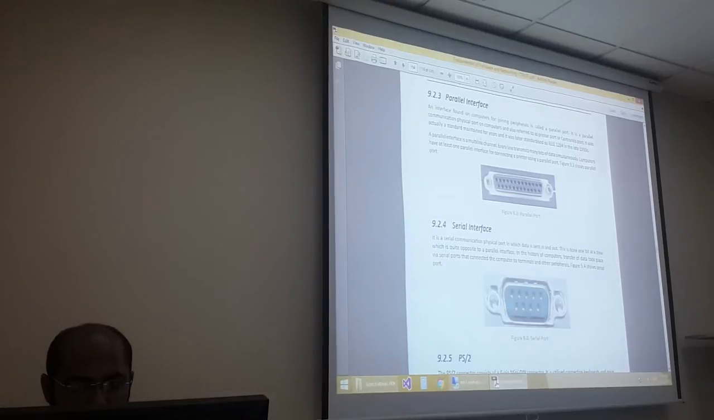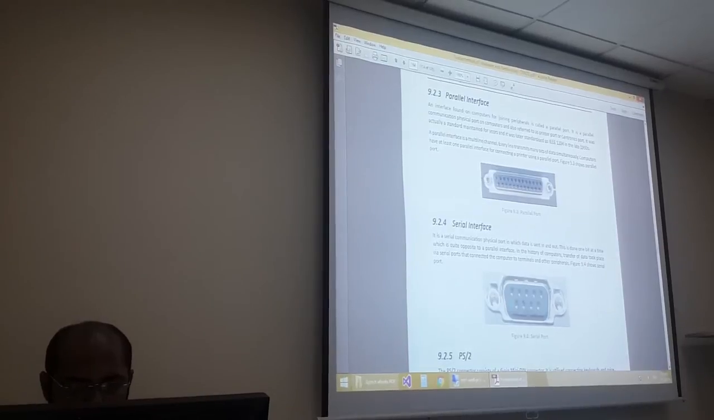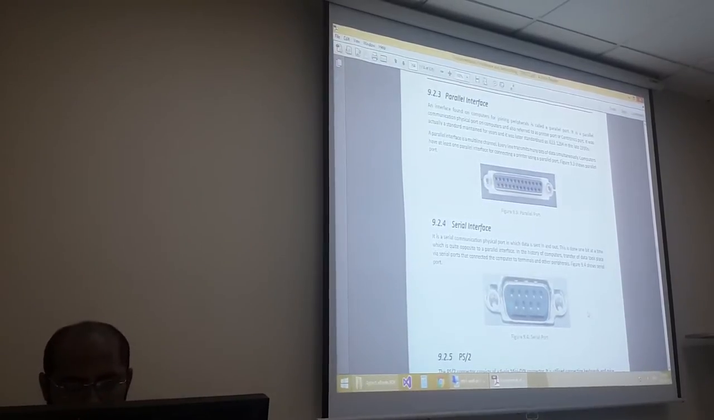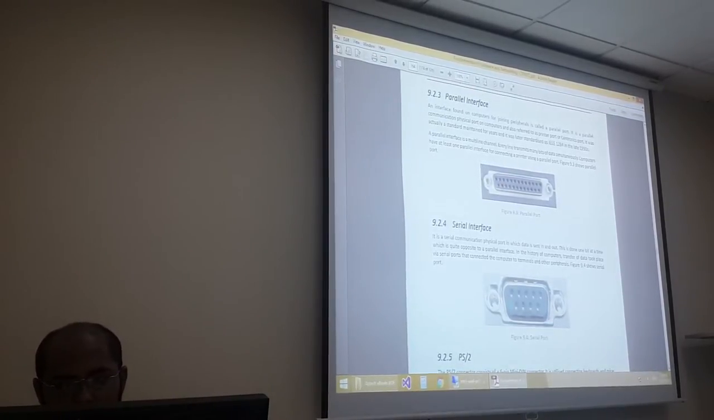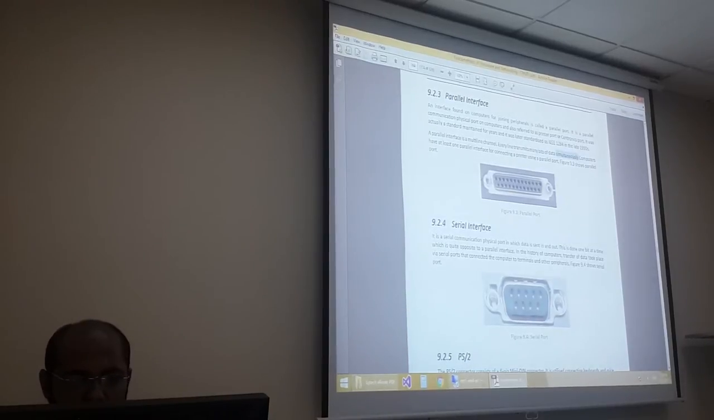As I told you before, parallel means data can be transferred as a multi-line channel. Here it will be a single line channel, so this is more efficient than this. So what is a multi-line channel? It means you can send the data simultaneously in a parallel port. That's why it's parallel. Parallel means simultaneously. All these lines can be functioning at the same time. Here only one can be functioning at one point of time.